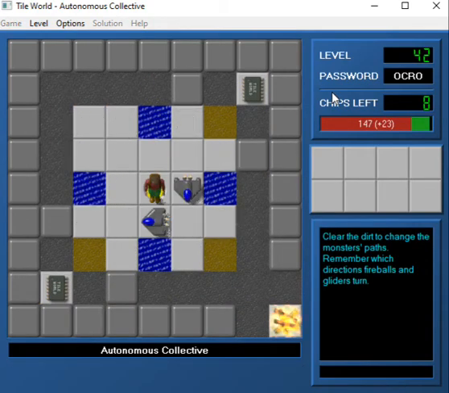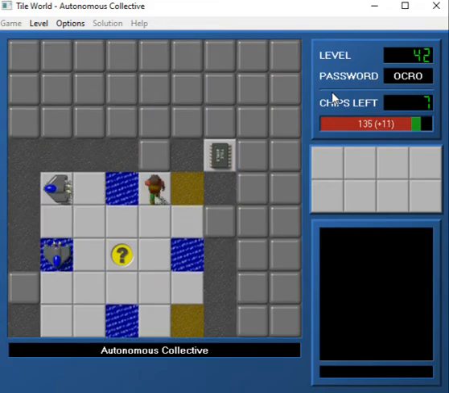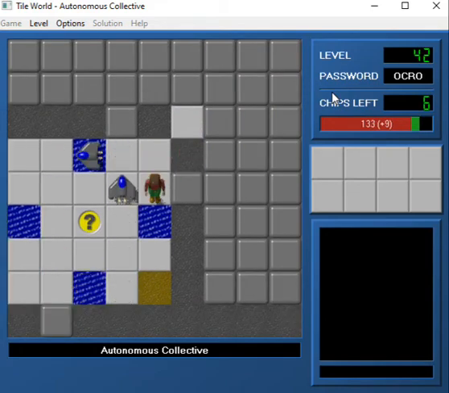All right, so this level duo here is pretty fun. Autonomous Collective. Clear the dirt to change the monster's paths. Remember which directions fireballs and gliders turn. So this was yet another attempt at making a sandboxy monster dodging level.